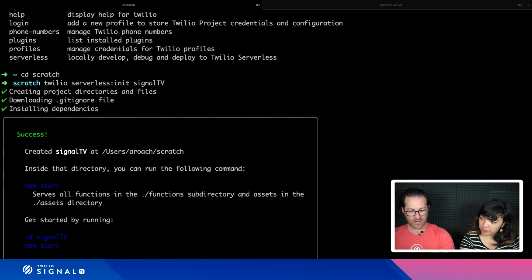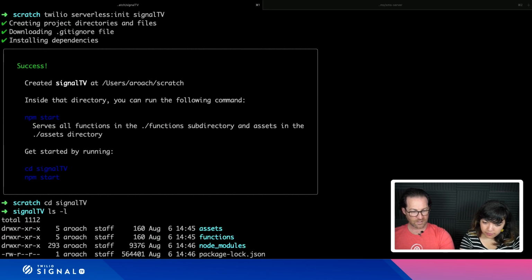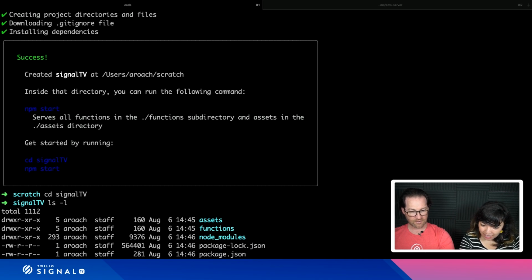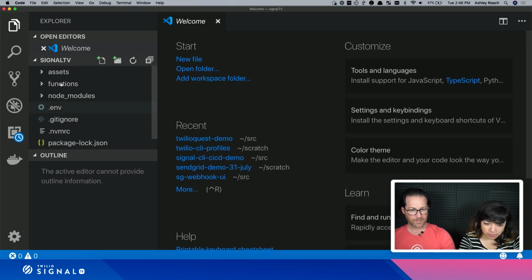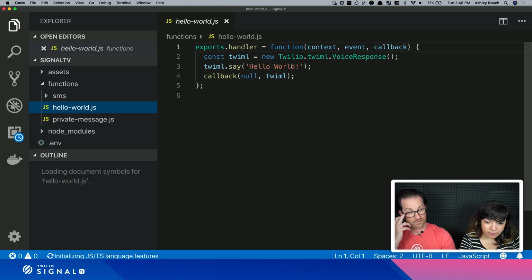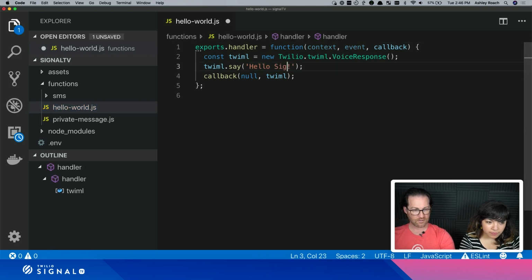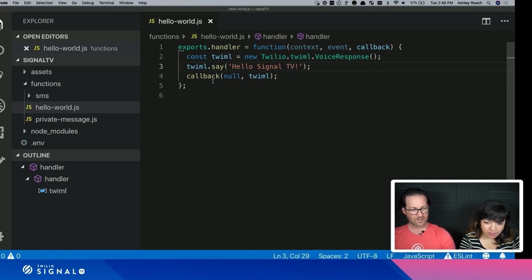We have this project now. We can go into Signal TV, and you can see there's this full project here. Node modules have been downloaded, and two directories called Functions and Assets. So if we just say code and bring this up, we have functions. There's like a hello world. So we can say hello Signal TV, save it up. That's cool. Like I just did a ton of really advanced coding just then.